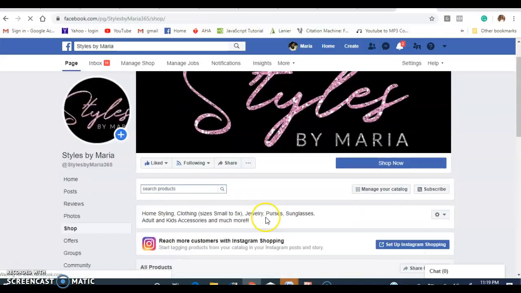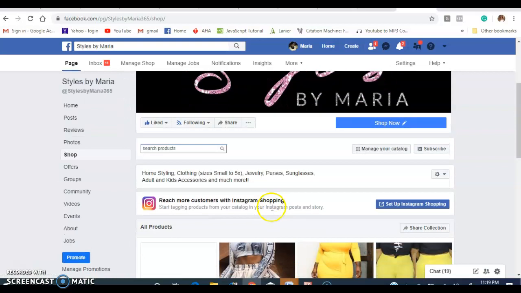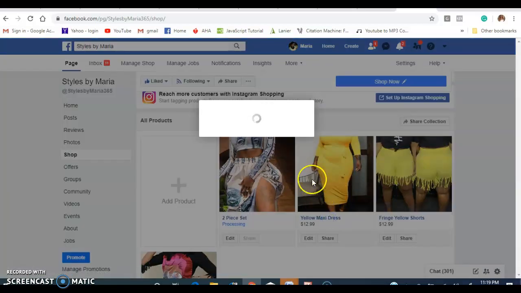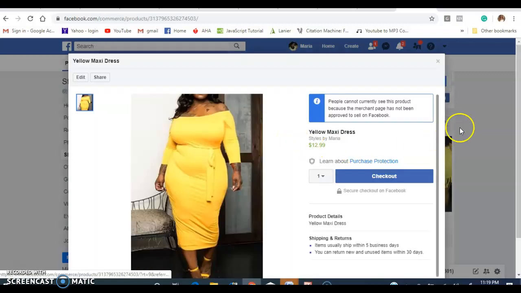And see, your product is now added. So when someone comes to your store, they'll see the clothes, they'll see that it's a two-piece set. Right now it's still processing because I just added it, but it will look like this one that is done being processed. It'll have the name of the item, it'll have the price, and when they click on it, it'll open up to a larger image so that they can get a better look at the product.